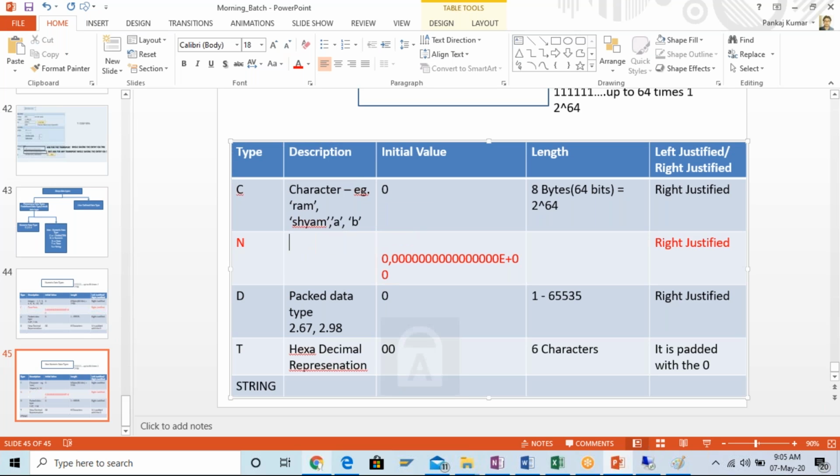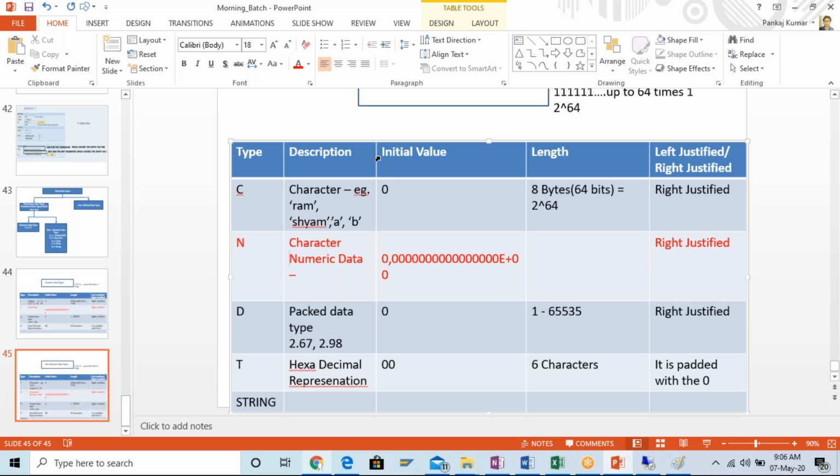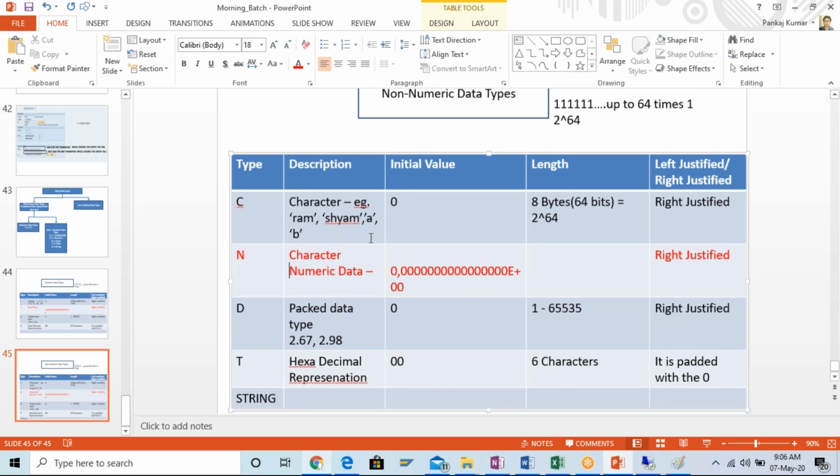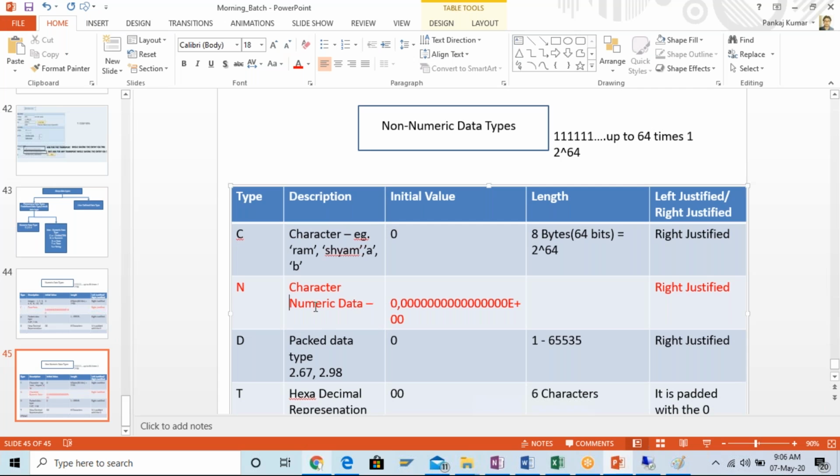Okay, so this is the numeric data type. Numeric means this is actually known as character numeric. What is the meaning of character numeric? You might be thinking that I'm telling non-numeric data type and here I am writing character numeric. So this N comes under the character numeric, that's why it is non-numeric. Numeric means 1 2 3 4, non-numeric means A B C D, something like that, right?